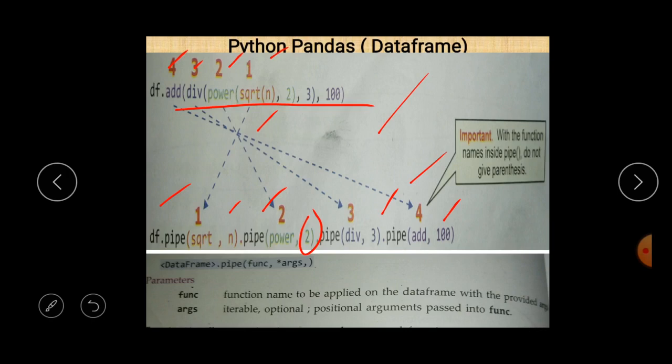You know that if there is a condition in a program in such a way that the output of a function becomes the input of a second function, then you can use pipe function. So here is the program, you can easily see that. It has 2 parameters in it. First of all, FUNC means function's name to be applied on the data frame with the provided argument, and argument is a trivial, optional and possible argument passed into functions.